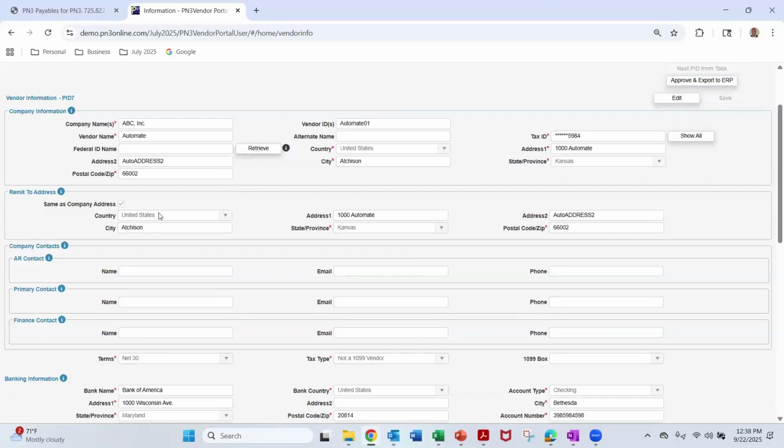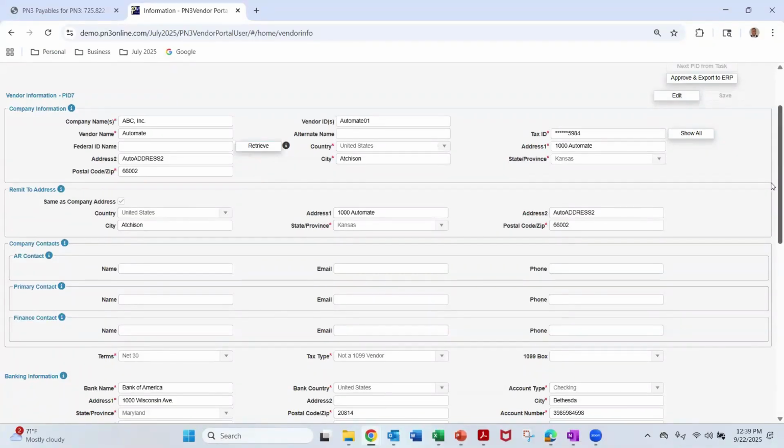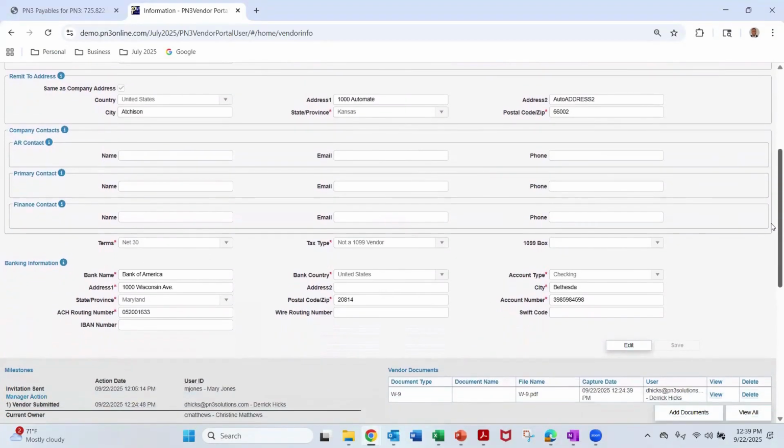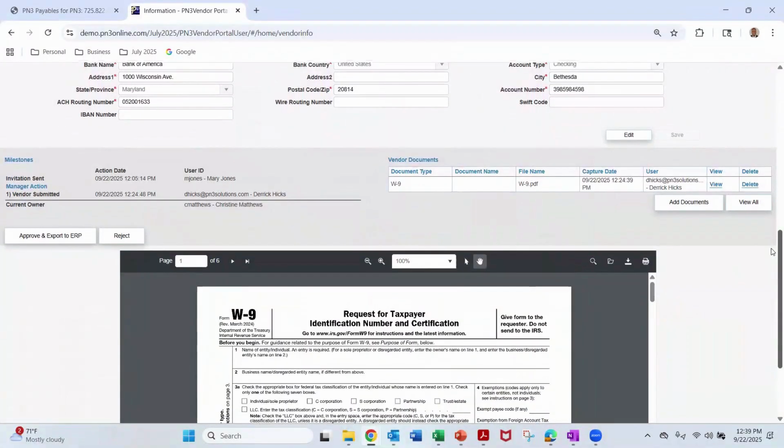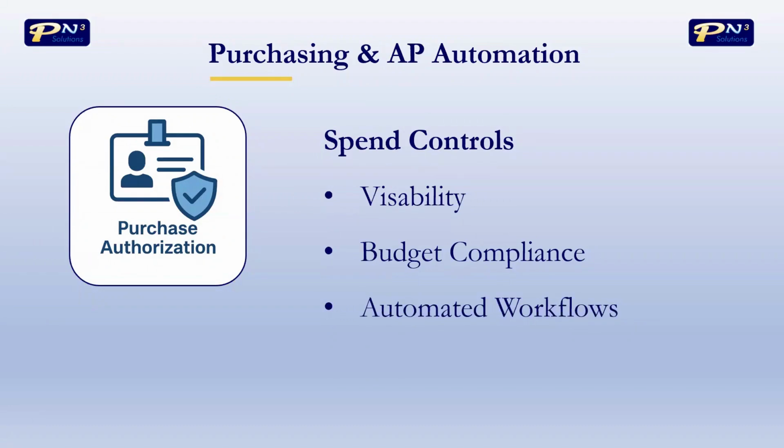Review the remit to address, company contacts, banking information, attached W-9, and after the workflow that you've defined has been completed, a user can select Approve and Export to ERP to create the vendor in your ERP or update an existing vendor. Spend controls, the PN3 Way.